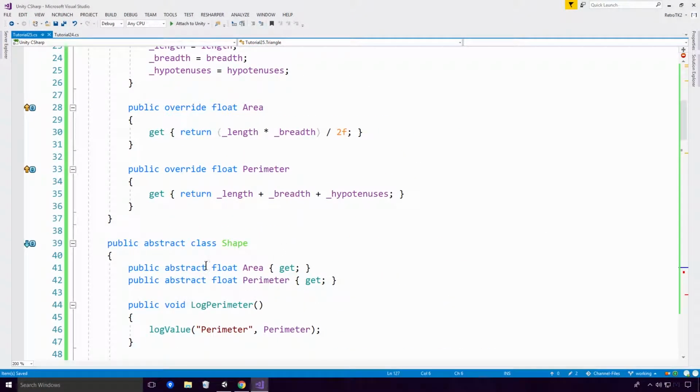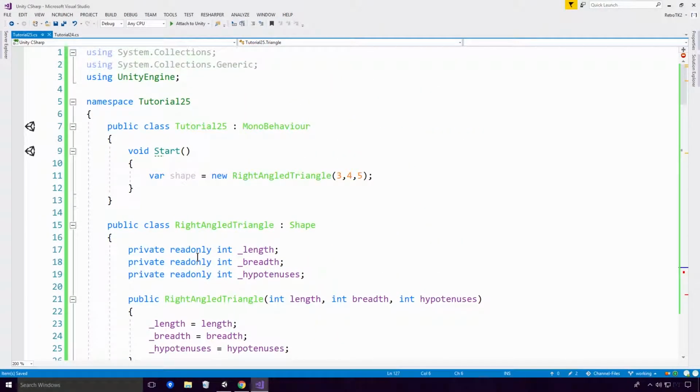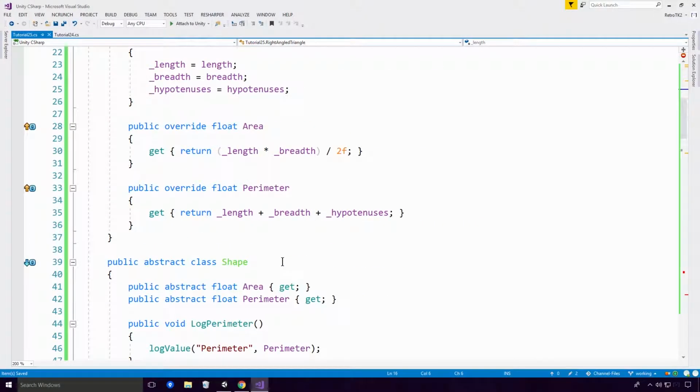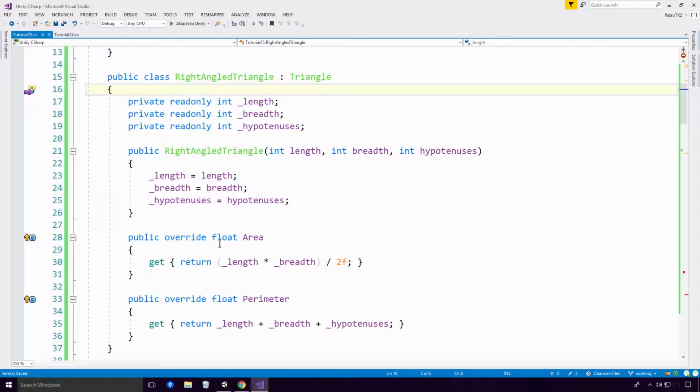So now shape is abstract and now triangle is abstract, because chances are you want a specific triangle. You don't want to just have a triangle on its own. You want it to be the right angled, scalene, or isosceles, equilateral, and all that fun stuff. And you can have these now inherit from triangle, as you can see. Completely fine, easy peasy.